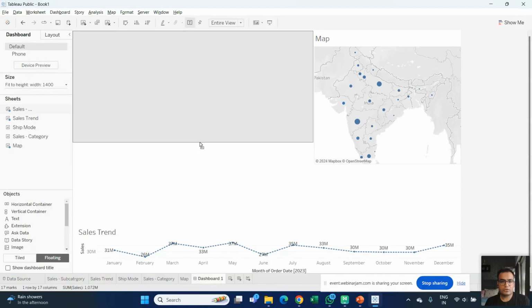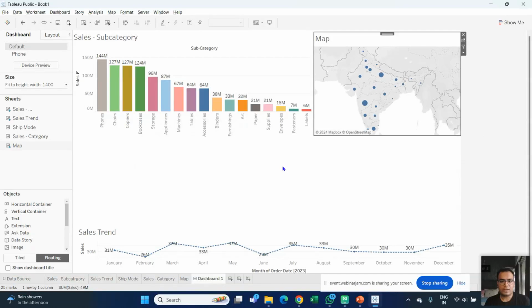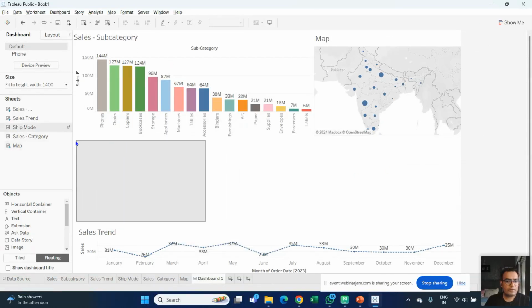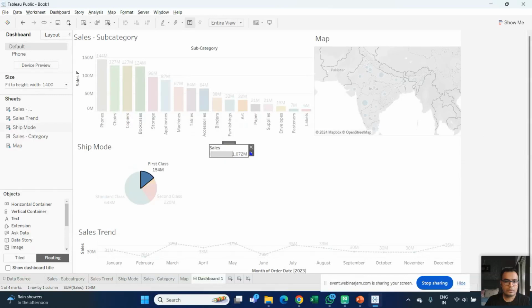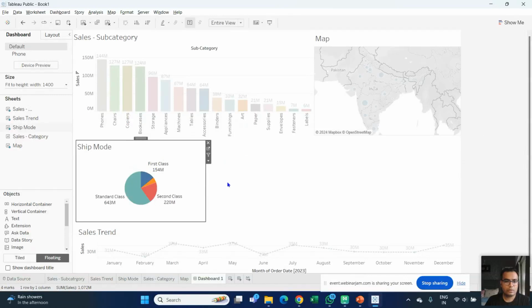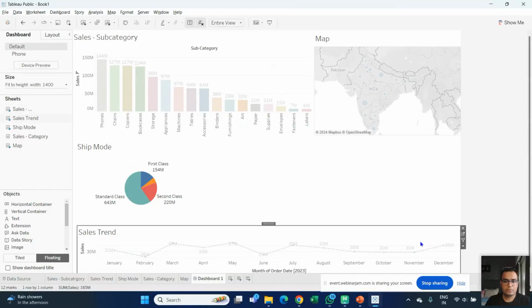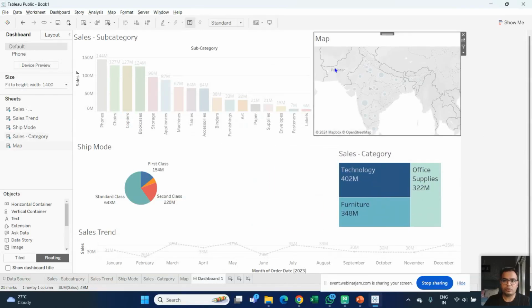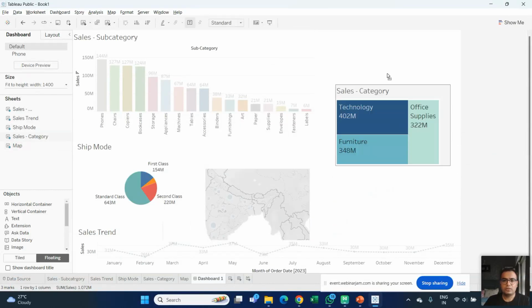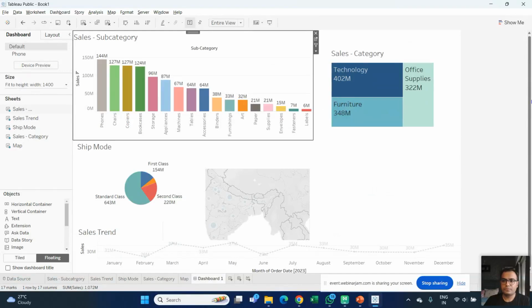Let us create some space for other visuals also. I have my pie chart. And I can put my tree map here. So it will all depend on the size of the visuals. If you want, you can change. I think I've clicked somewhere by mistake.